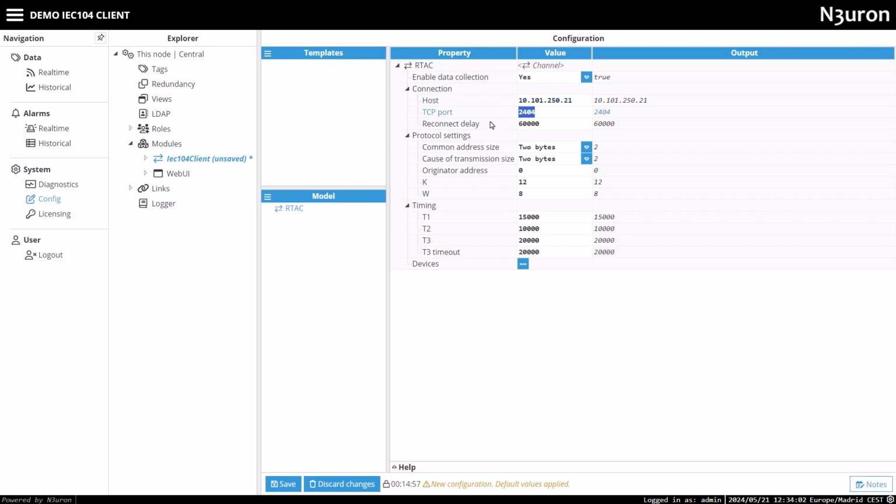Moving on to protocol settings, the next step is to set the common address size and cause of transmission size, and configure both to 2 bytes. The common address size selects the number of bytes used for the common address, while the cause of transmission size specifies the number of bytes in the cause of transmission field of an IEC 104 data packet.